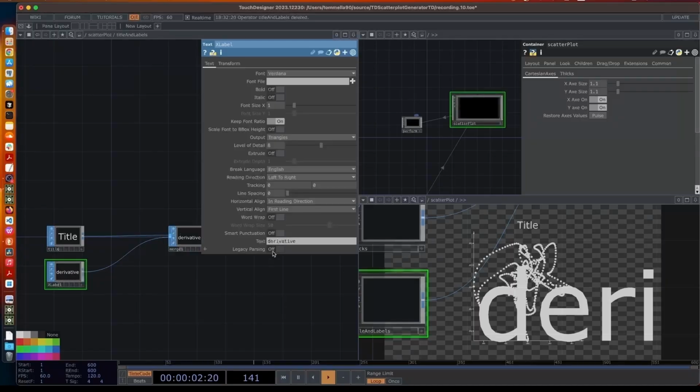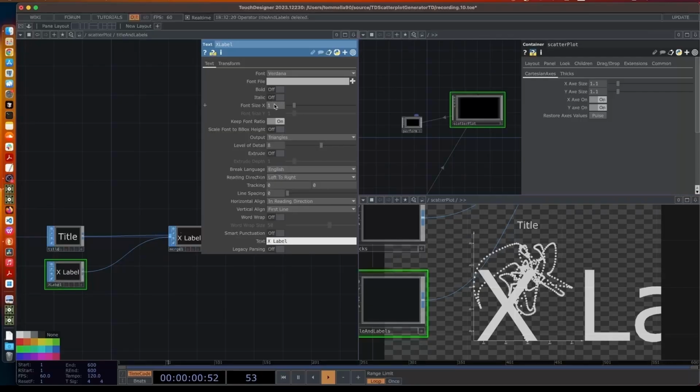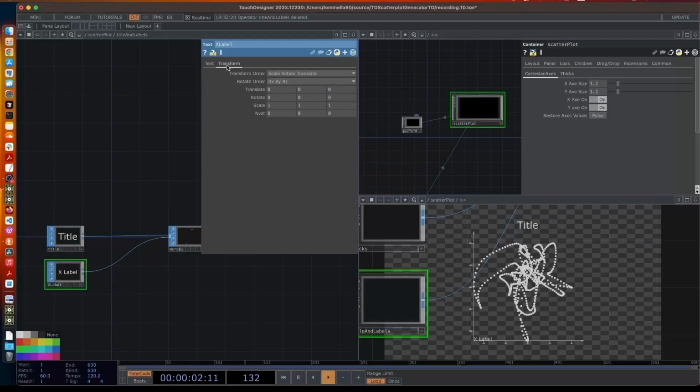In the text, you can write X label for now. The size may be something like half of the title, 0.05, should work. And in the transform, like we did before, we can translate, and on the x position use the x-axis size like before. Now maybe it shouldn't be the full size, but we can check later how it looks.